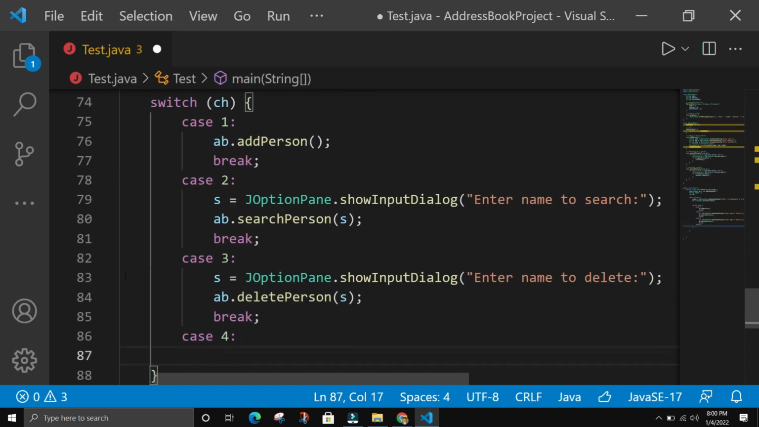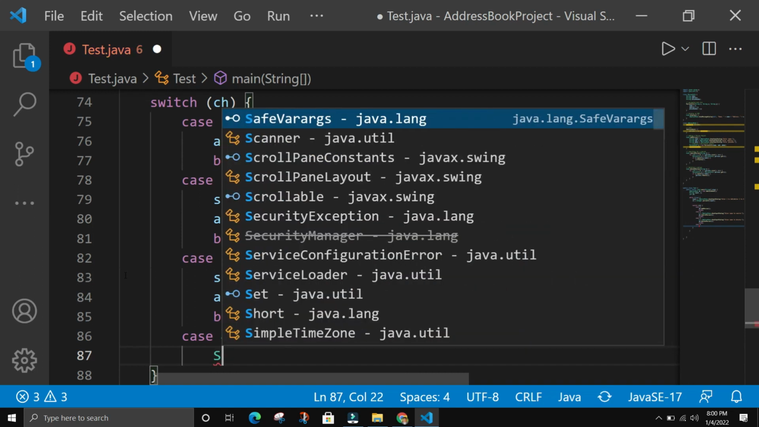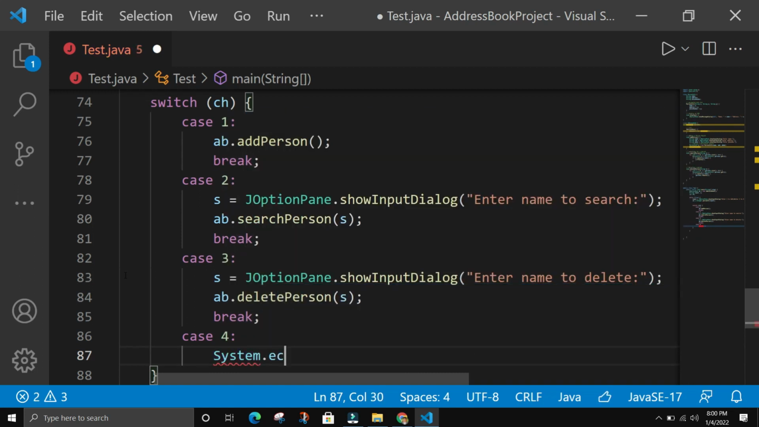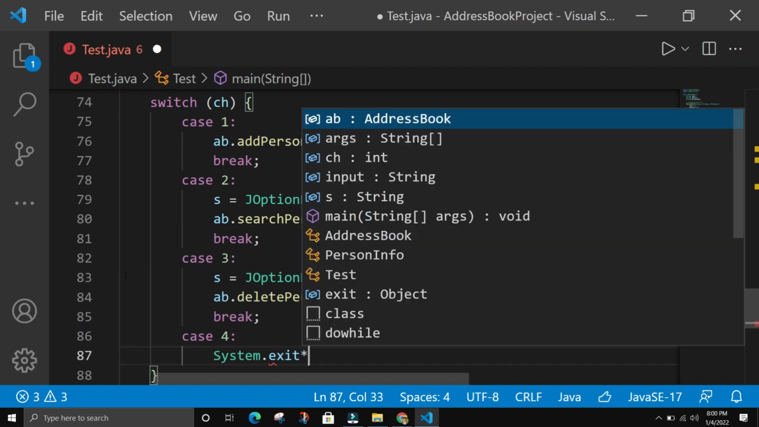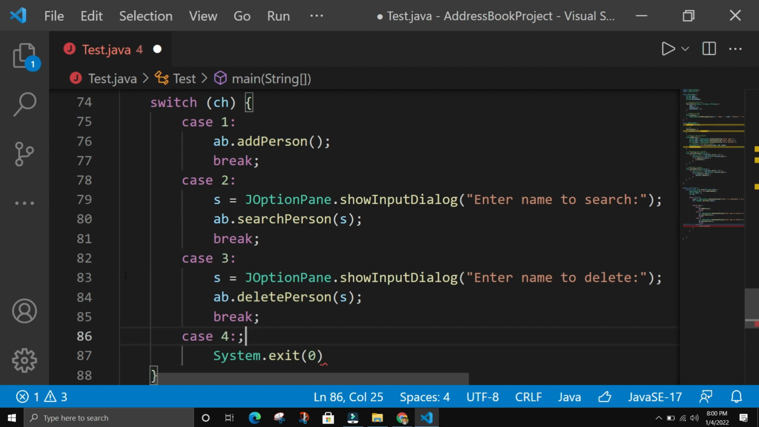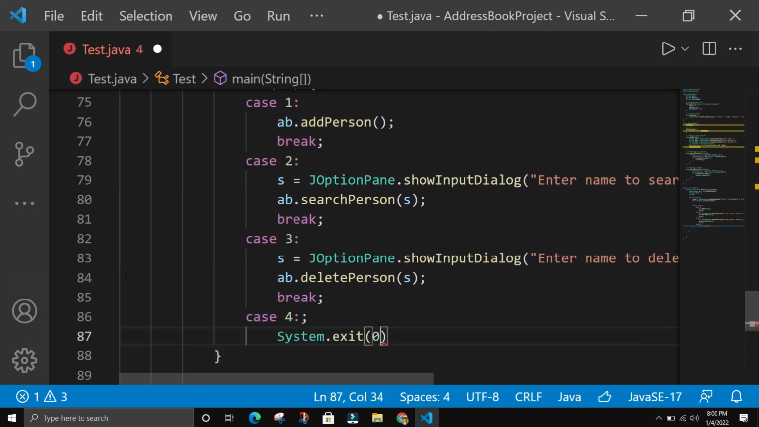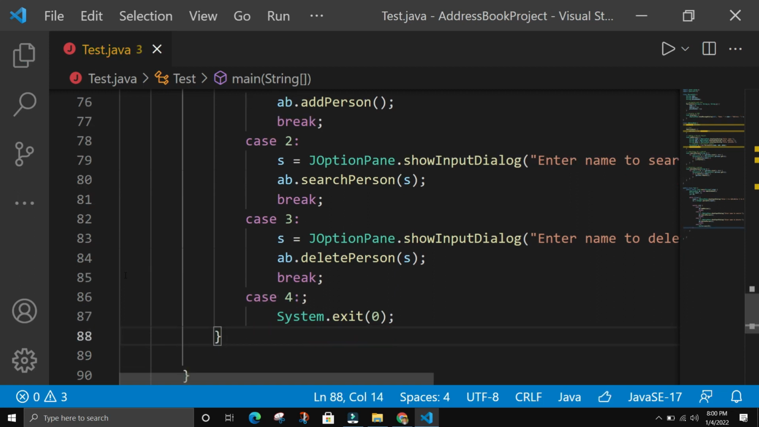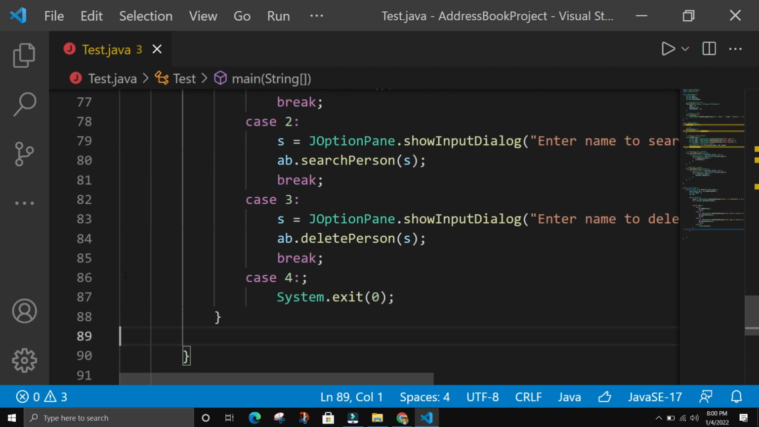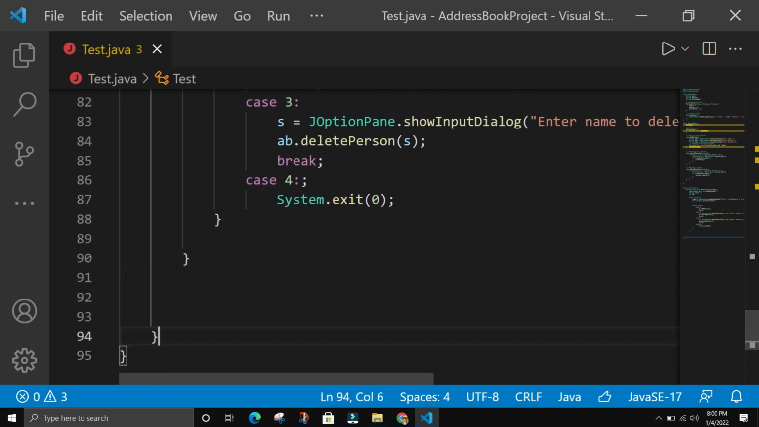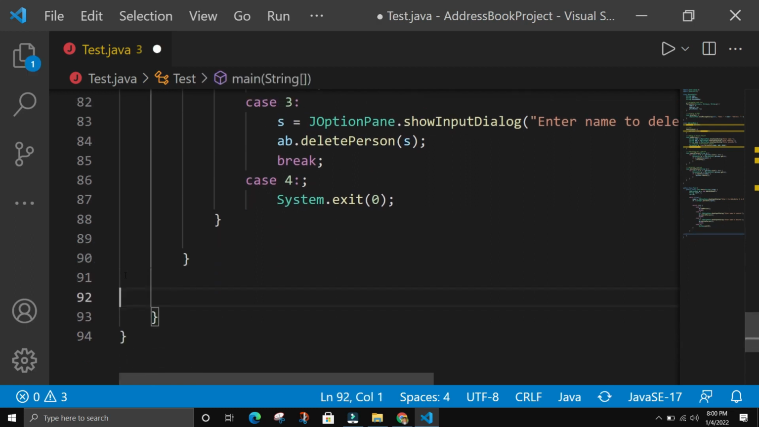And the last case is for our primary objective. We wanted to exit out, so we just use the System.exit command. System.exit, and we put the 0 right here, which is safely exiting out from our application. Put a semicolon at the end, and there you go. We're done with the end of this switch case, and we end this while statement, and then this is our main method, and this is our main class.